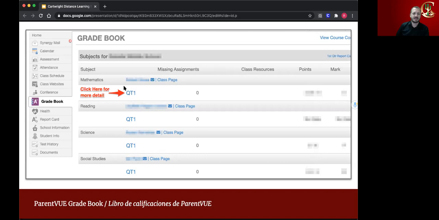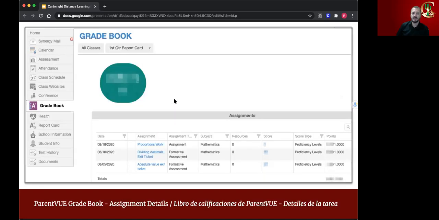If you click on this hyperlinked area here where it says QT1, you can even get more information about each of these content areas. So for example, if we were to click in this area right here underneath math, we would then get a page that looks like this that has more information about the specific assignments that your child was supposed to complete or maybe coming due soon for that content area.